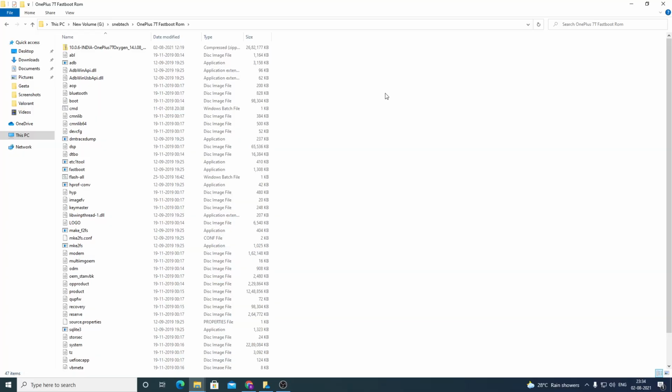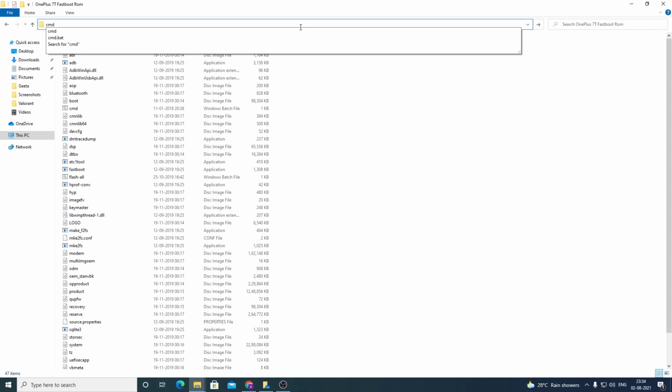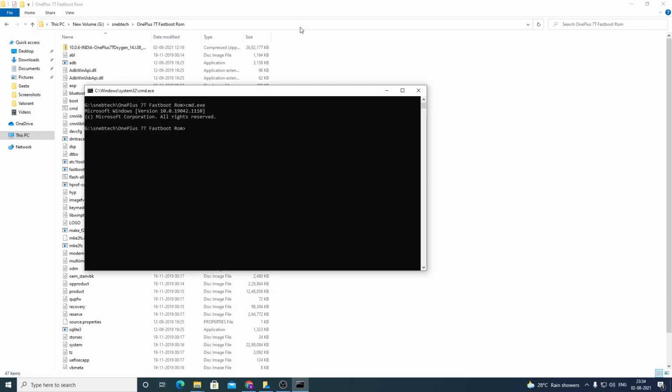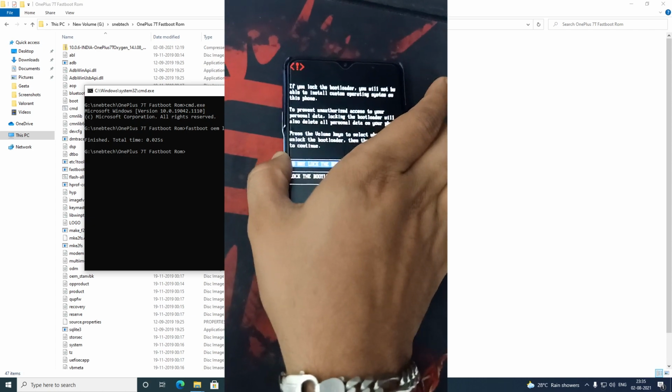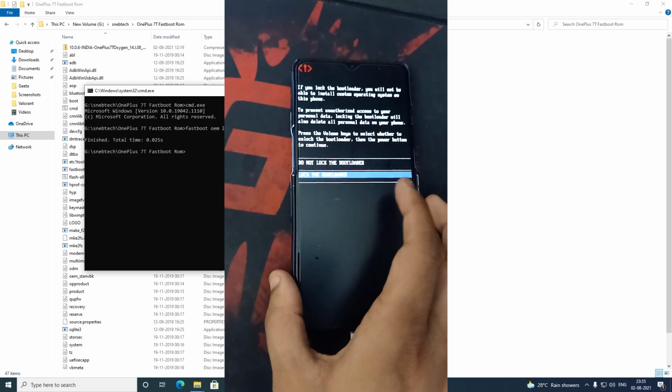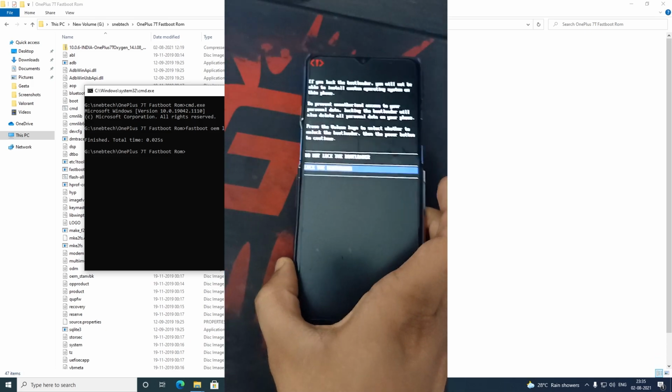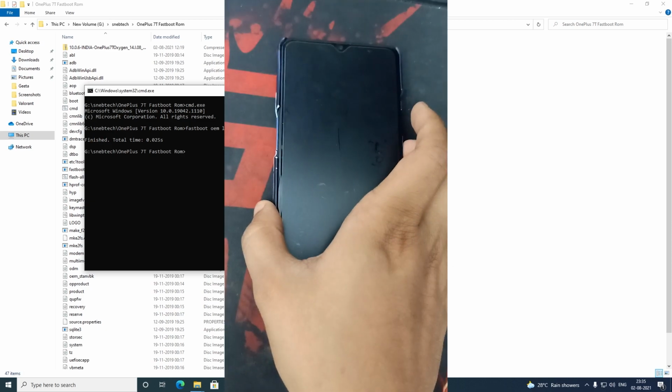Once you're on your PC again, just click on the search icon on top, type in CMD and press enter. Once you do that, just type in fastboot oem lock and press enter. Then there'll be a pop-up like this on your screen. Just use your volume key to go to the lock the bootloader section and press the power key to select it.